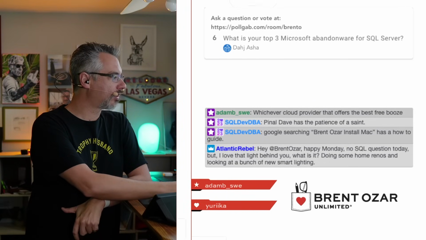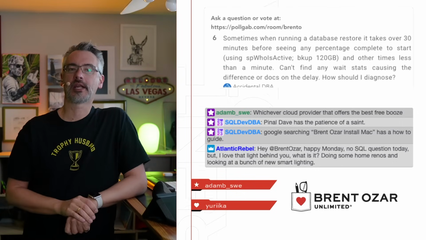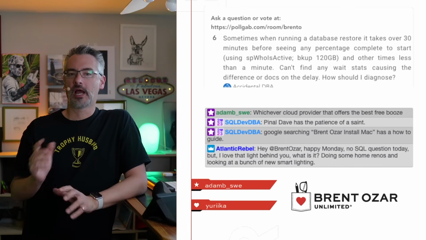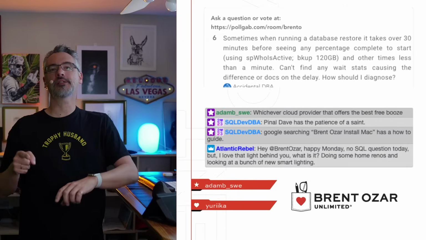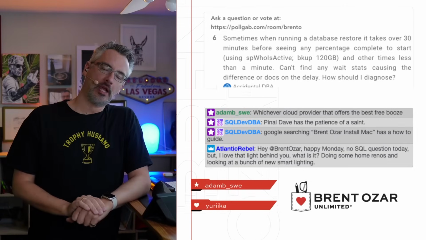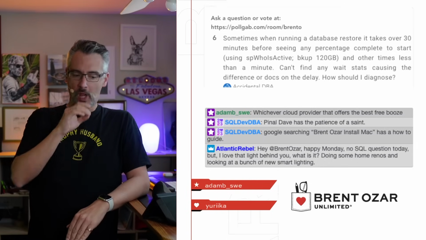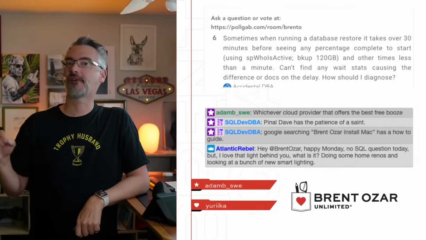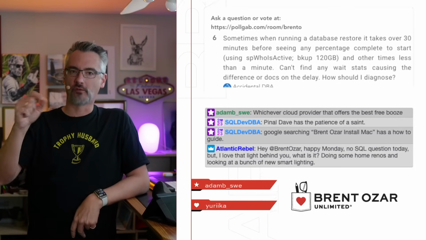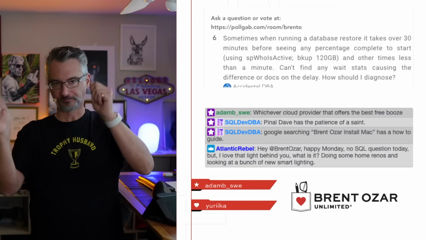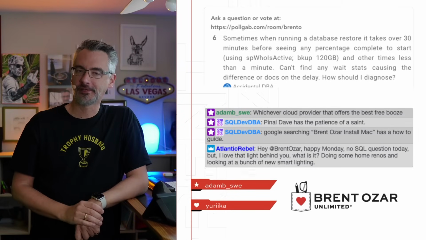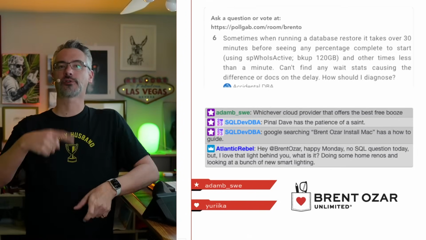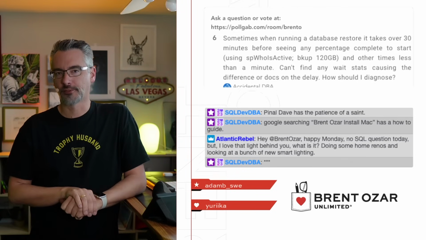Let's see here. Accidental DBA says, sometimes when running a database restore, it takes over 30 minutes before any percentage starts to complete. Other times, less than a minute. How should I diagnose? Most of the time when I see this, it's instant file initialization. Before progress percent jumps up, SQL Server has to ask the operating system to go zero out the files. I'm not going to try to explain it in a speed round, but it has to go clear out the space in the files. If you want to learn more about it, search for SQL Server instant file initialization. It's something that you'll want to have turned on if you do frequent database restores.